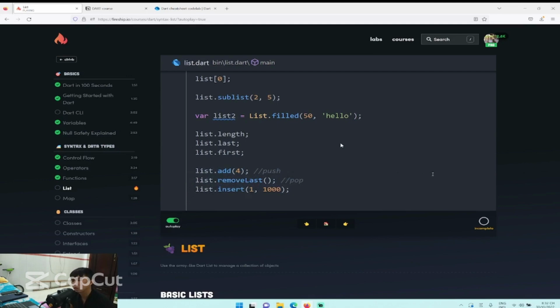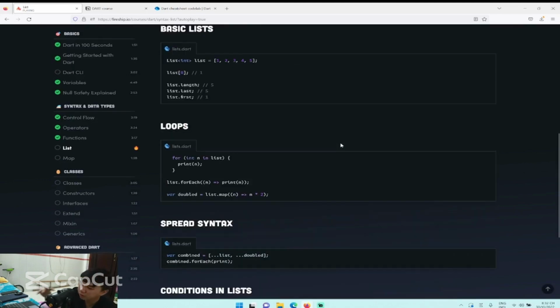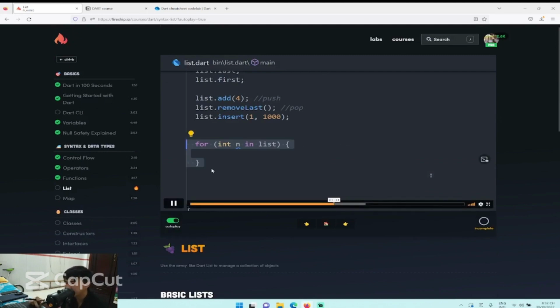Now, earlier in the course, we looked at how to set up a for loop. But you can also use a for loop on iterables.